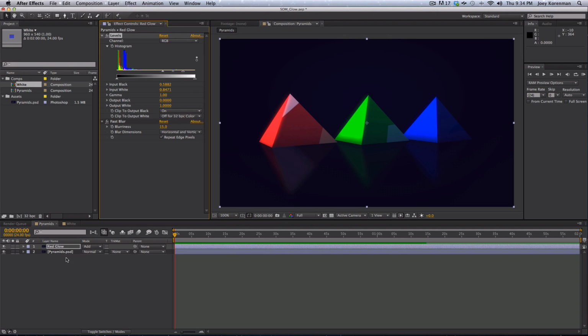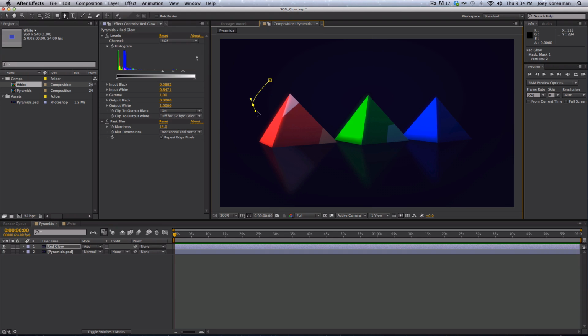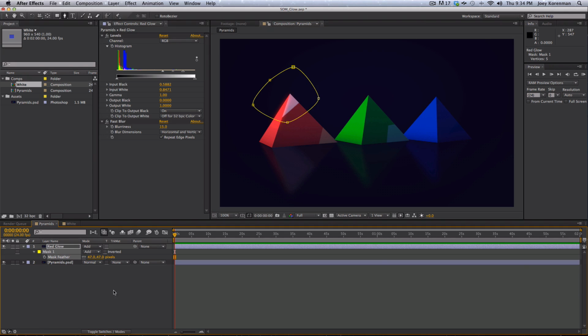Now, my favorite part about doing it this way is now I can draw a mask on this layer. So I'm going to hit G, bring up the pen tool, and I'm just going to draw a mask just around the top of this pyramid. And I'm going to hit F so I can feather that mask. So now, maybe need to feather that a little more. Now I have this nice glow just on the top of this red pyramid.